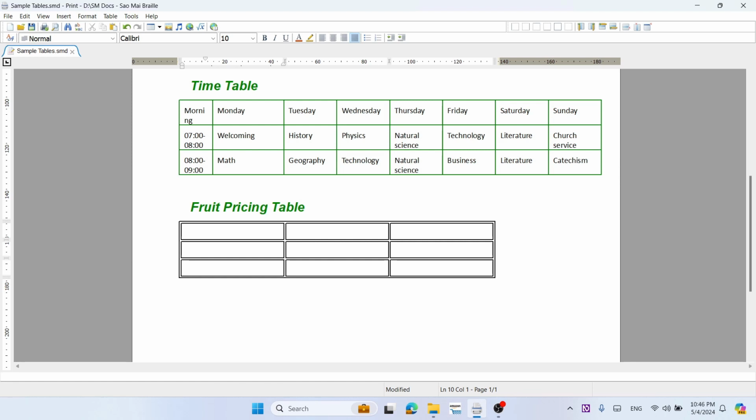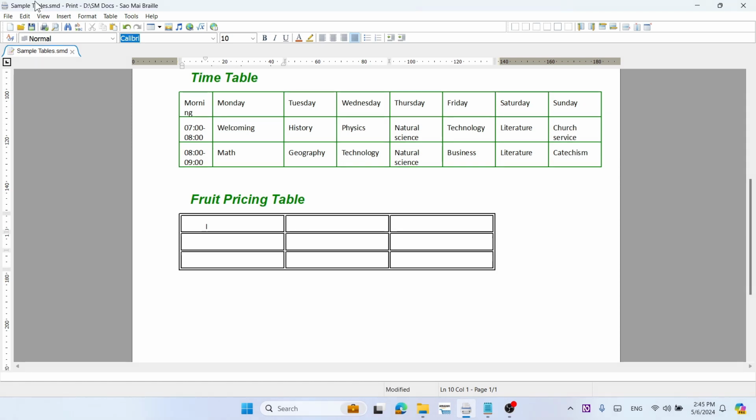Now let's fill in the content as follows. Row 1: item, quantity, price. Cap I. T. E. M. Blank. Column 2. Edit blank. Q. U. A. N. T. I. T. Y. Blank. Column 3. Edit blank. Cap R. I. C. E. Blank. Row 2. Edit blank. Blank. Column 2. Blank. Column 1. Edit blank.